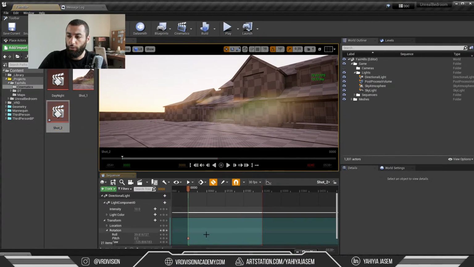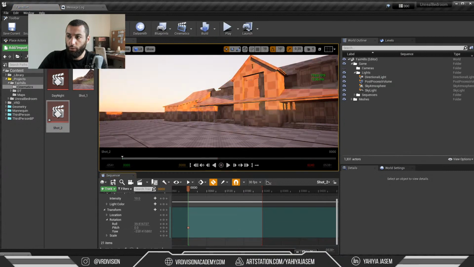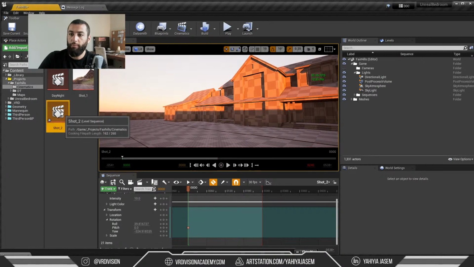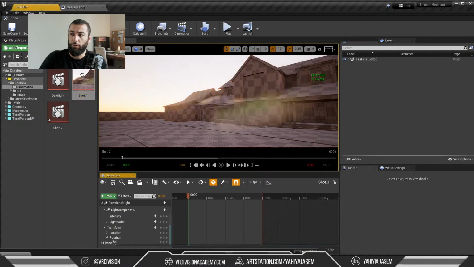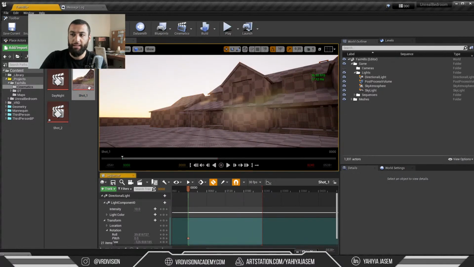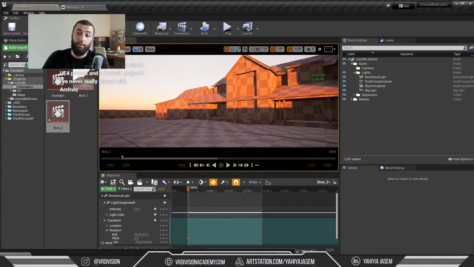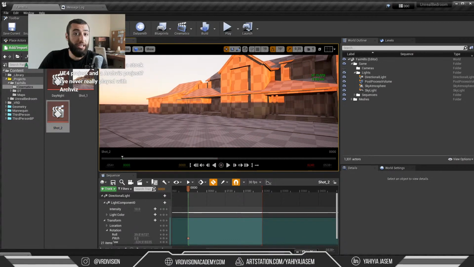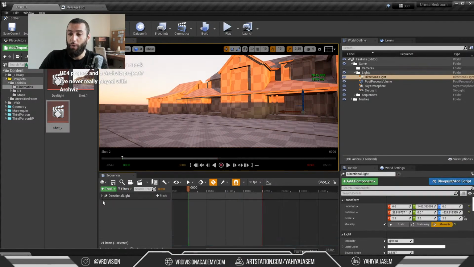here's shot 2. Using sequencer to find or to change lighting or your scene state or cameras is a great way to do it. Especially if you have shots at night, shots at day. Soon, like not soon, now with Lumen, we have global illumination in real time and all the good stuff. So sequencer is the way.